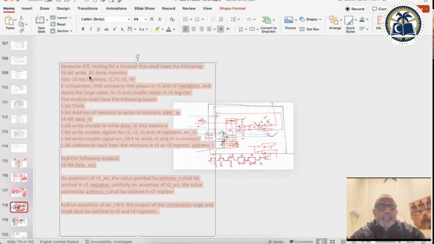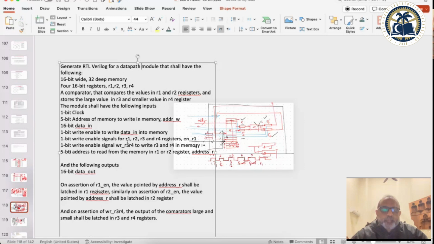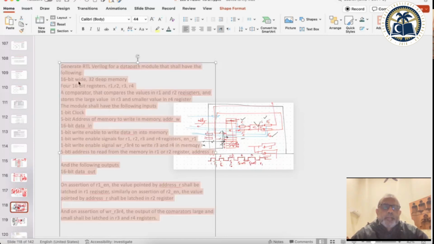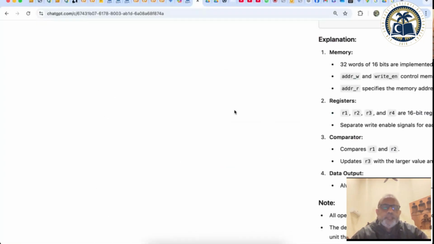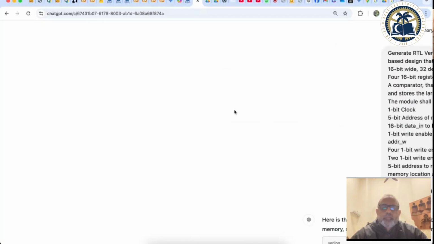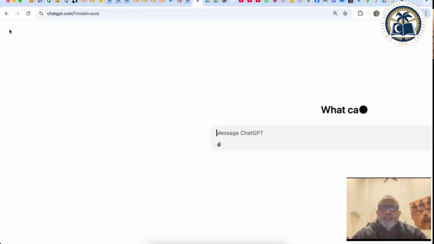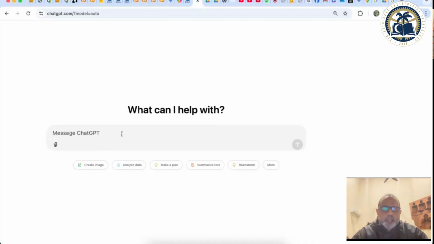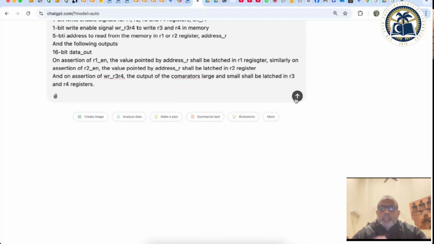So, code for a datapath module. So you need to do the design. Let's do a fresh start. So you say, I don't know why it's so.